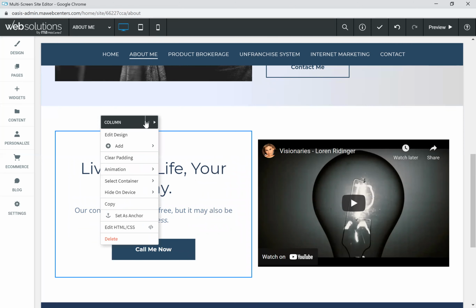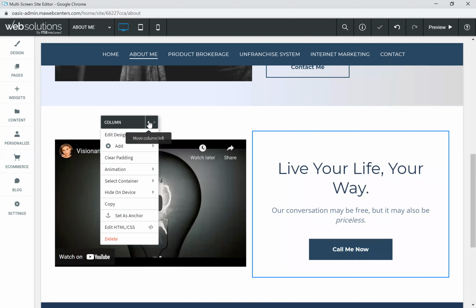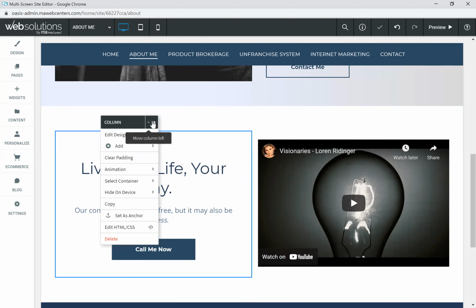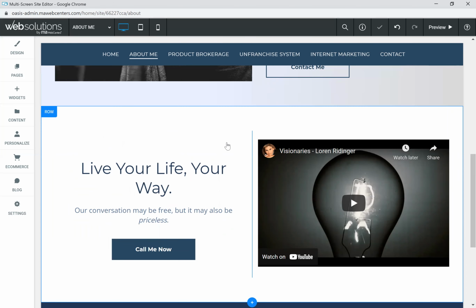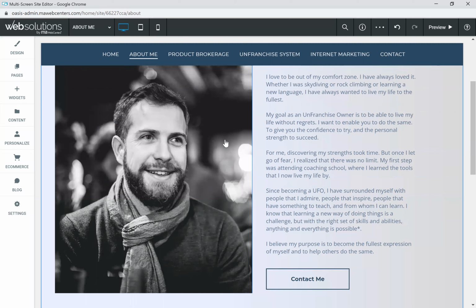Right, so you'll see this is the column, and if I wanted to switch the columns, I can use the move column left or right button, and then I've got all of the same design functionality for columns as I do for rows, which makes it very easy to stylize and change the formatting of these sections.